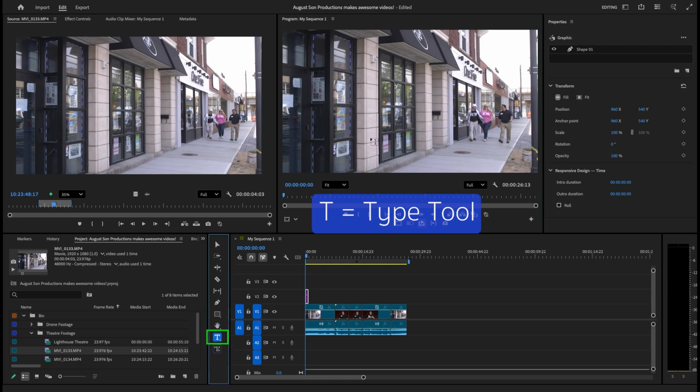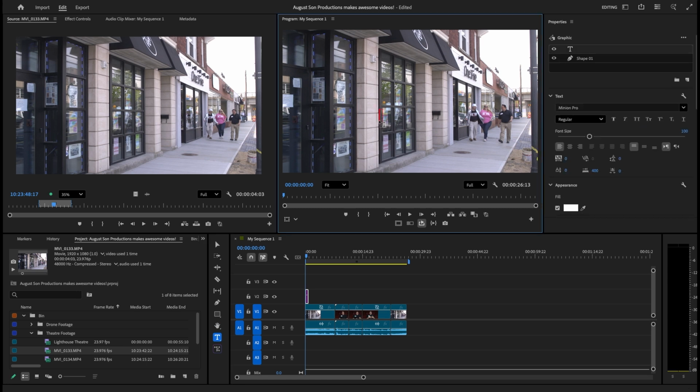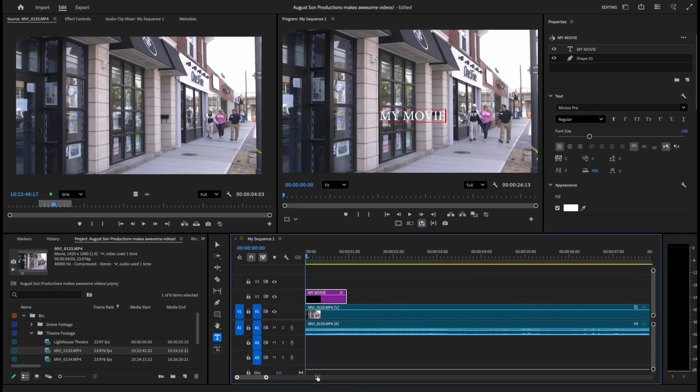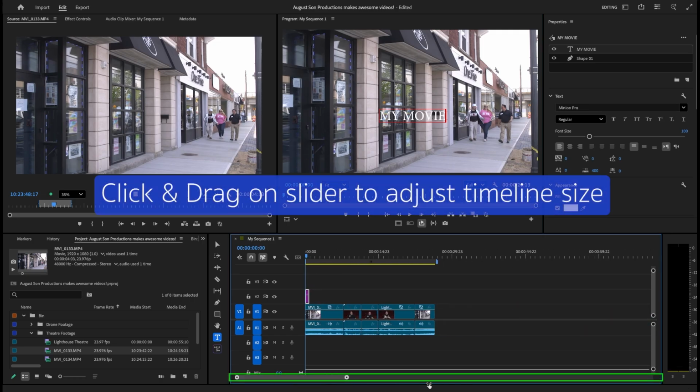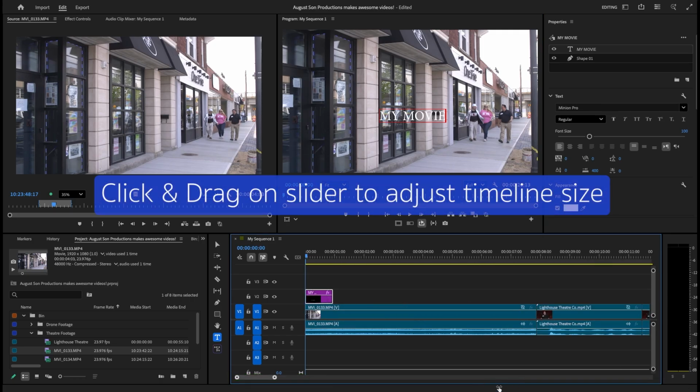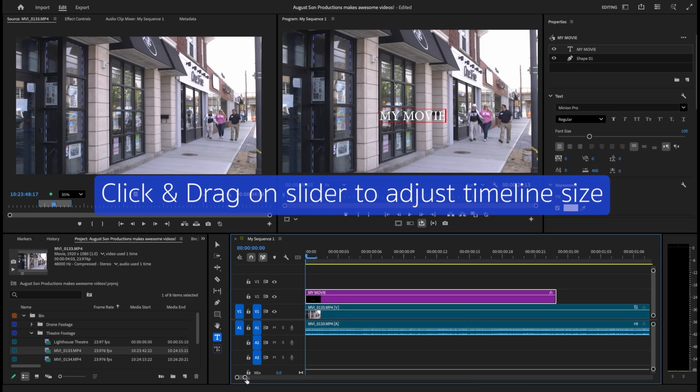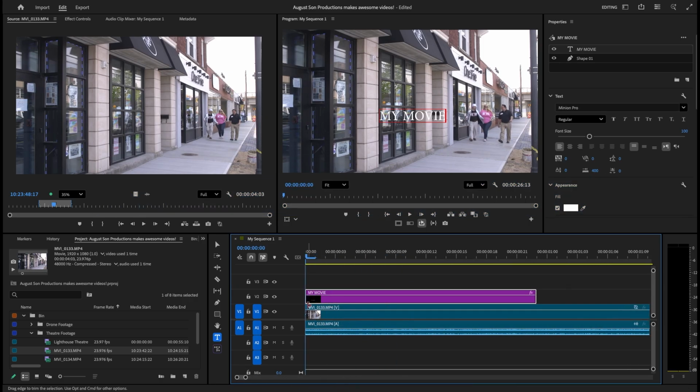Now the type tool. The type tool is really cool because you could type your titles. So if you're doing a movie, you have a movie title. You could say my movie, and you just created a title there. And as you can see, I'm actually using this to adjust the timeline, so I could zoom in the timeline, or you pull this thing and zoom out, and I'm looking at my title now, and it created a clip on top on track 2 once you typed it in.